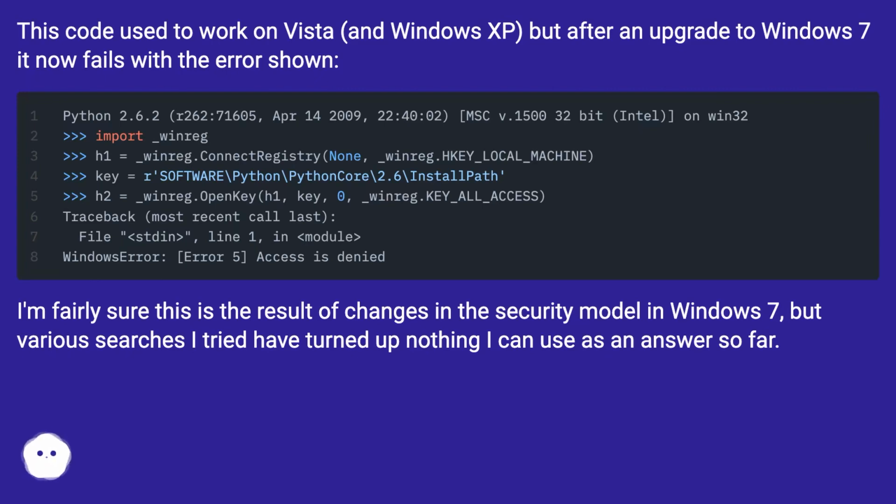I'm fairly sure this is the result of changes in the security model in Windows 7, but various searches I tried have turned up nothing I can use as an answer so far.